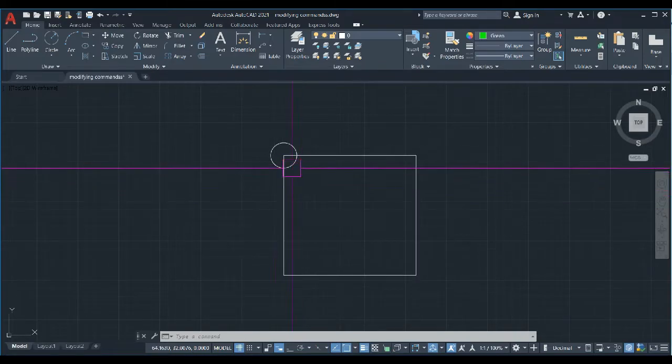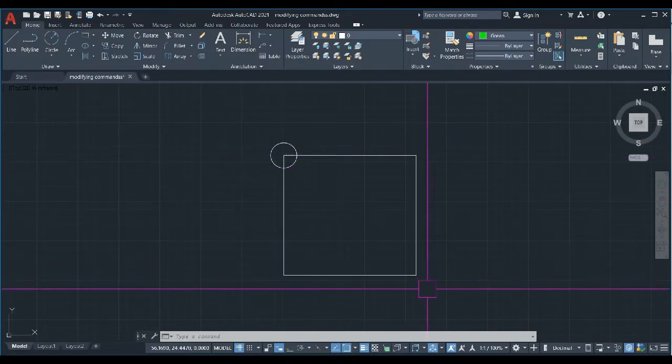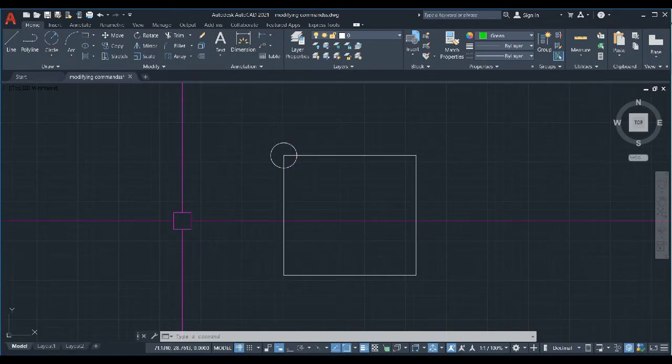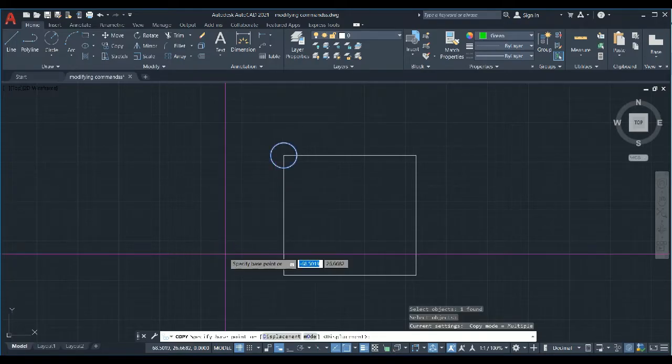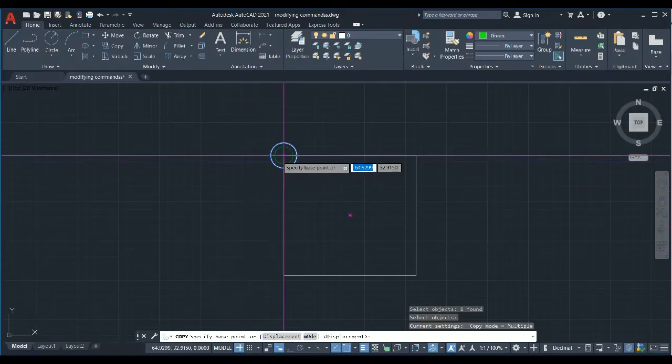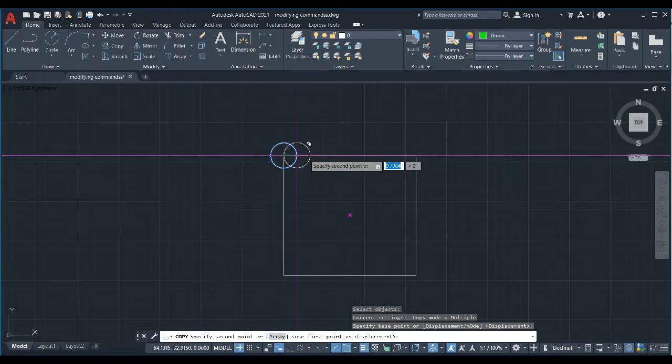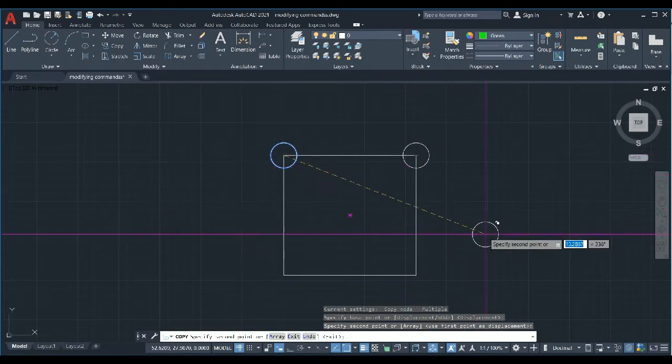What I will do is copy the circle to the corners of the square. To activate it, just click the copy icon, one click. Then click the object you want to copy, one left click, then enter. I take the center of the circle as the source point, one click, then move my mouse to the right, because that's where I will copy it, to the corner. One more click, and I have copied it.